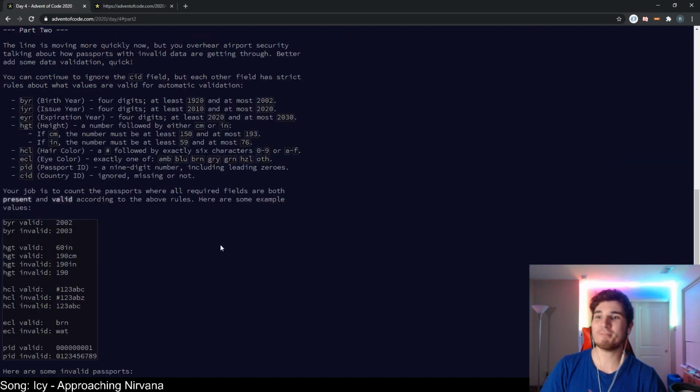All right. The line's moving much more quickly now, but you overhear the airport staff talking about how passports with invalid data are getting through. Better add some data validation quick. You continue to ignore the CID field, but each other field has strict rules about what values are valid for automatic validation. Maybe we shouldn't have done what I just did.